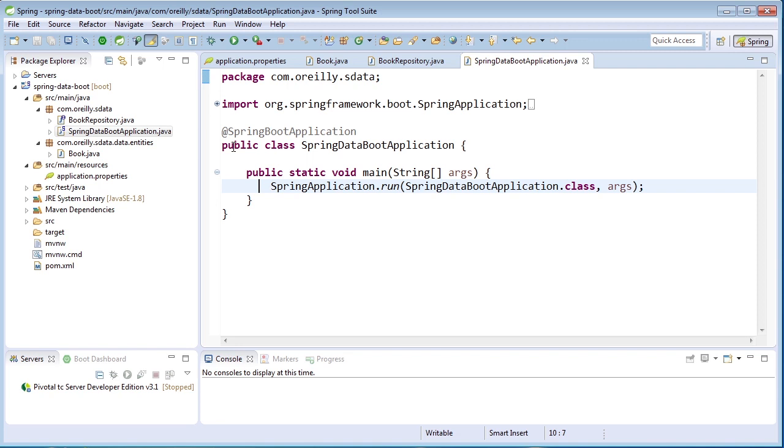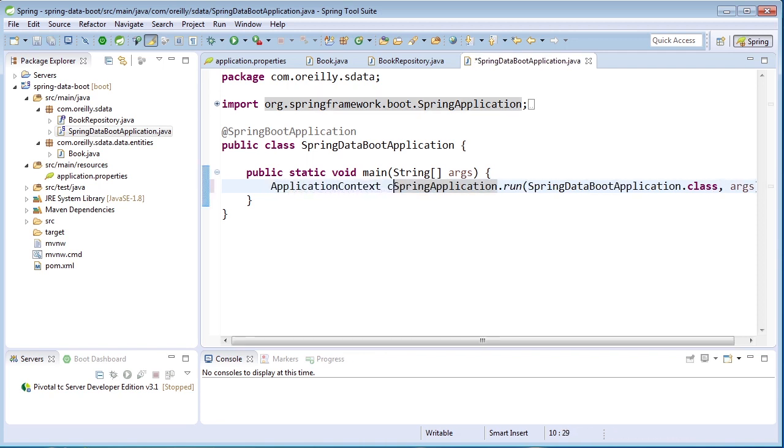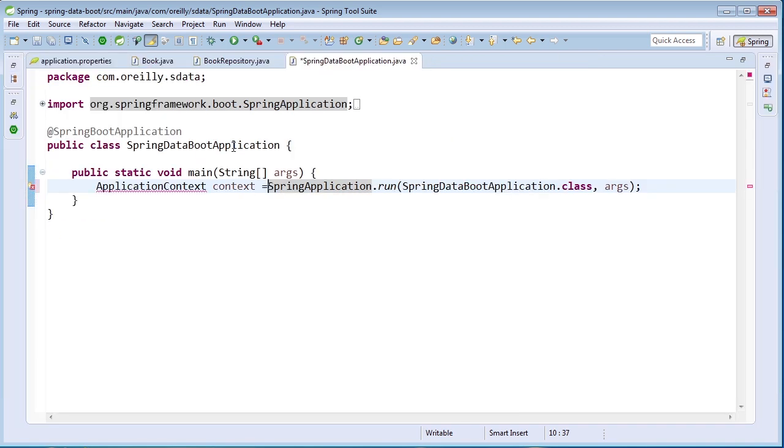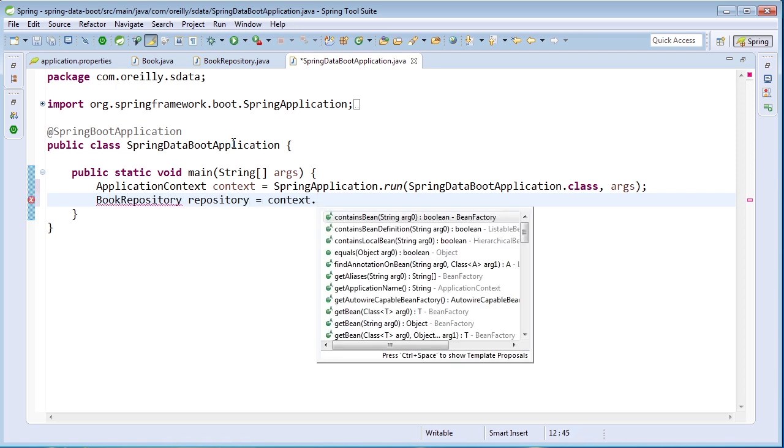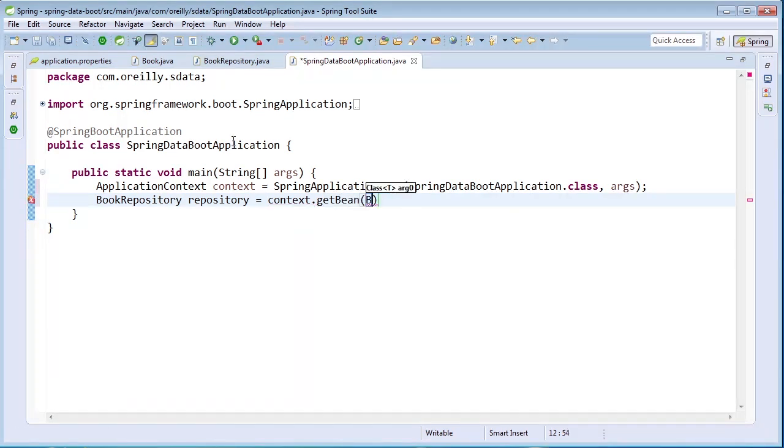The run method returns a type of ApplicationContext. So we're just going to assign that to a variable named context of type ApplicationContext. And then we're going to pull out the BookRepository from that context. So I'll just call that repository. And we can get a bean, and we'll just specify the BookRepository as the type of the bean we would like. And we can now work with that repository in order to persist a book.